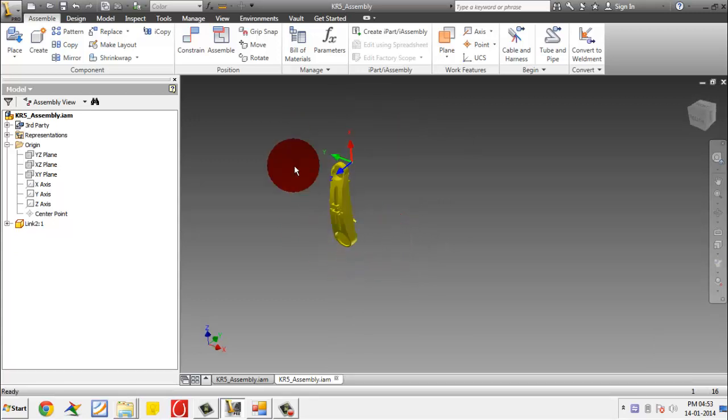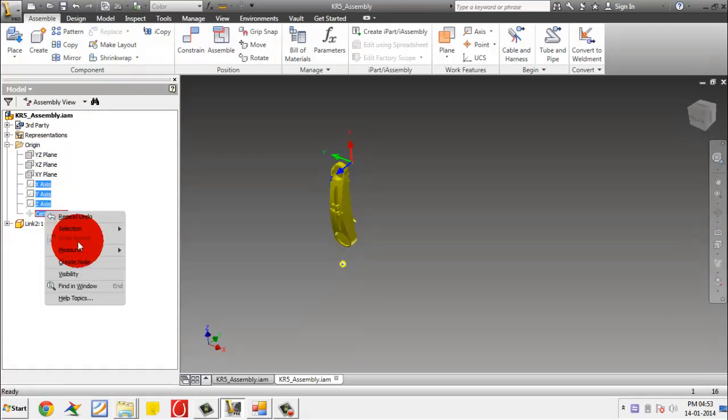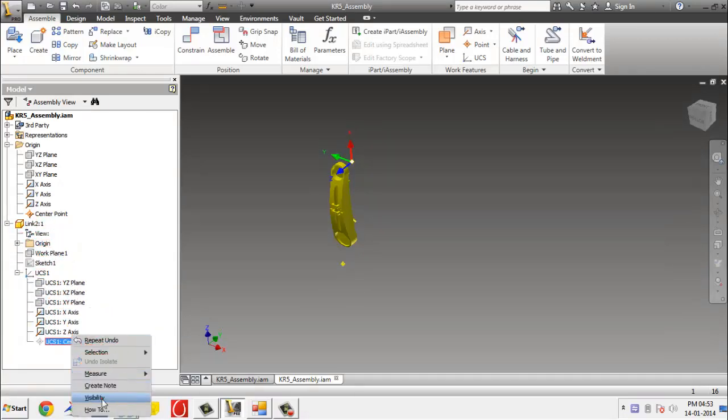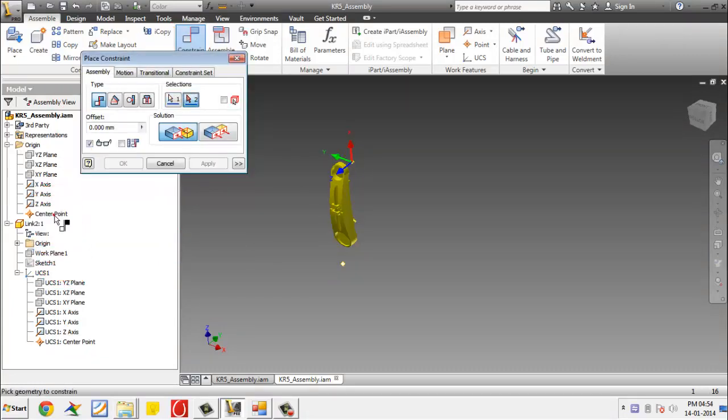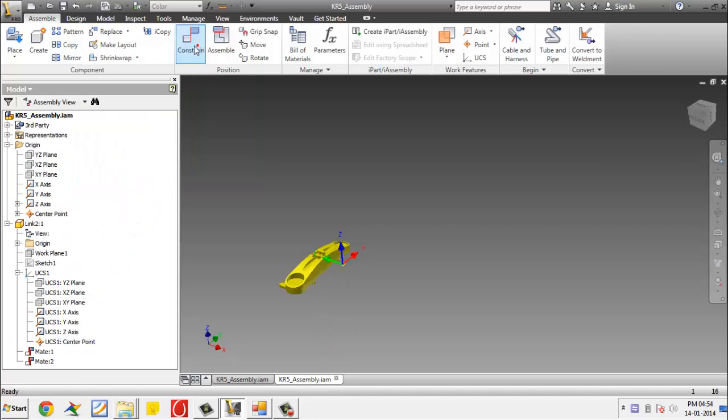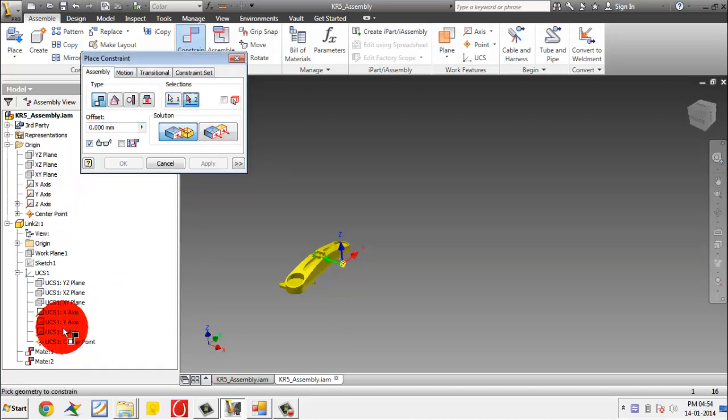Now make the inertial frame visible. Right click, visibility, check the visibility. Now start by mating the origin of both the frames. The origin as in the center point. It is moved, the center point has been coincided. Now coincide the Z axis. Coincided the Z axis. Now coincide the X axis.